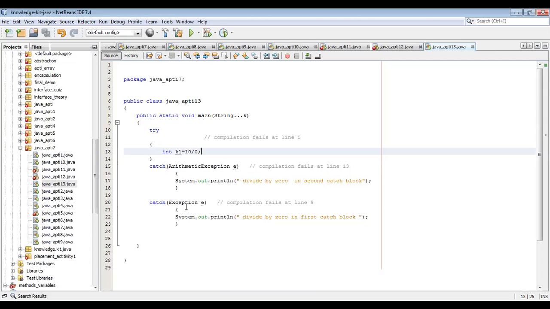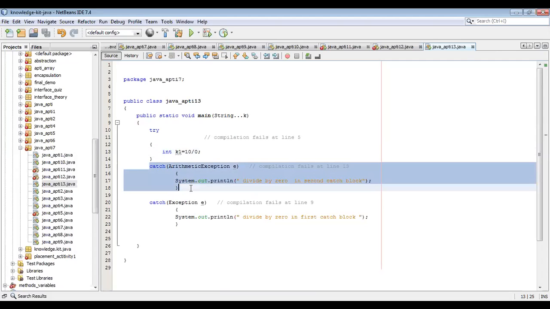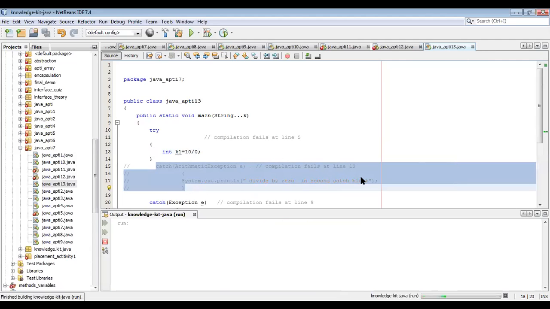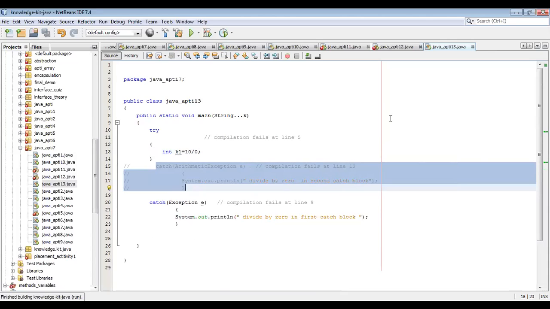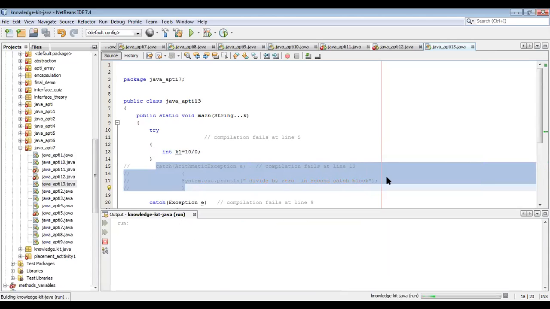First, most specific to most general. You have to specify the most specific, which means ArithmeticException. Exception is general. So if you comment this also, it works fine, no issue. Why? Because it's a parent class, correct? It works. It accepts all the exceptions.